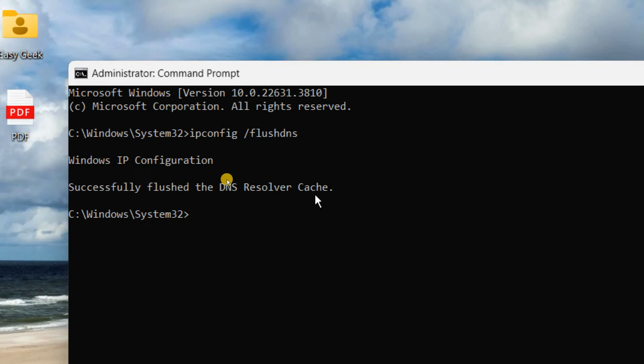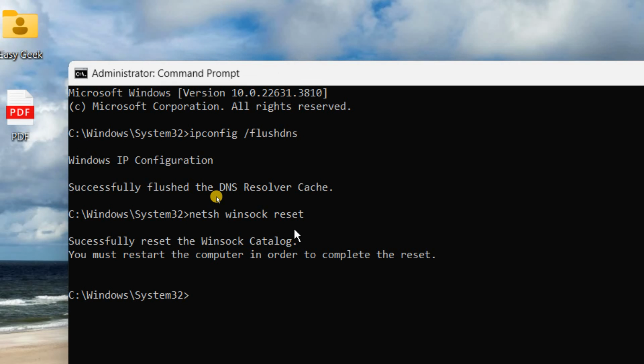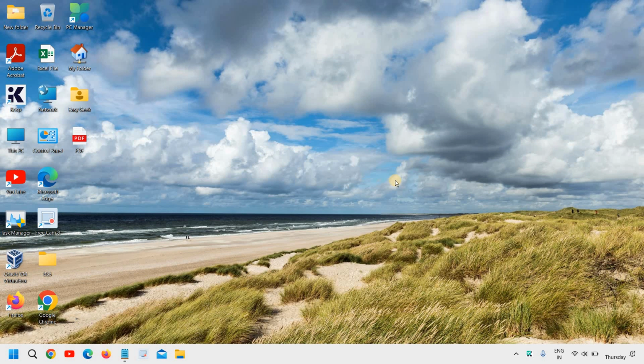Now the second command: we need to reset the Winsock as well. To do that you need to type netsh space winsock space reset. The moment you hit enter, it will say successfully reset the Winsock catalog. You must restart the computer in order to complete the reset. So you just need to restart the computer and destination host unreachable will be fixed.